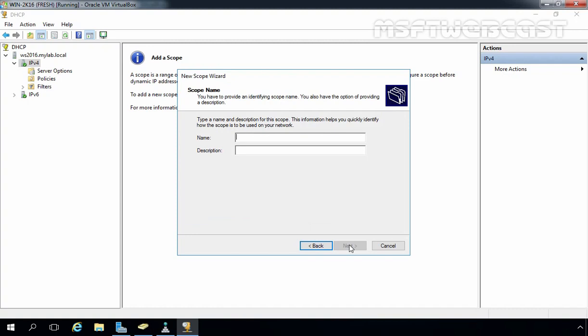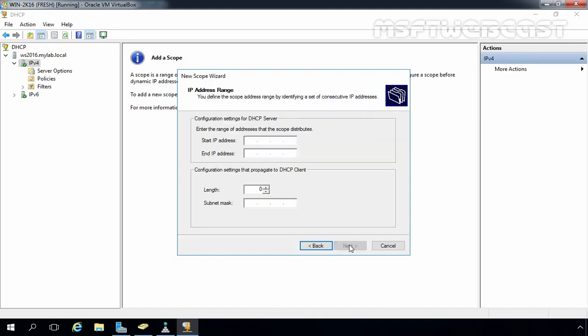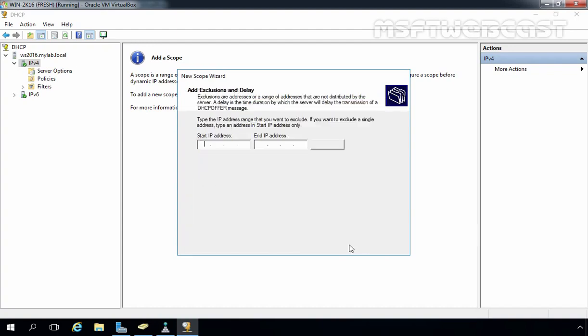In the scope name, define the name of your DHCP scope and write any description about the DHCP scope. So let's specify the name Scope 1, and then let's click on Next. Now you have to select the IP range and the subnet that will be managed by your DHCP server. Enter the start IP and end IP address. In our case, I'm going to specify 192.168.49.20, 192.168.49.250. Leave the length as the default /24 and then click on Next.